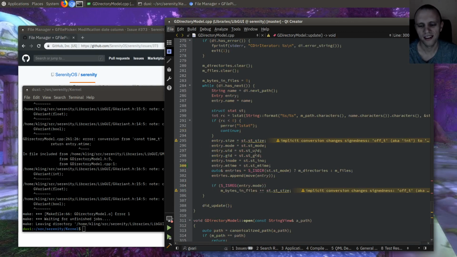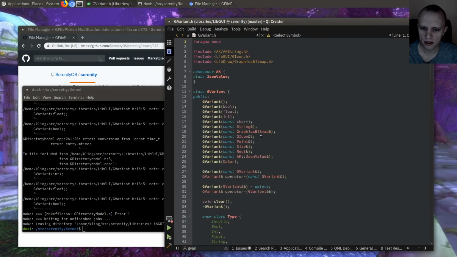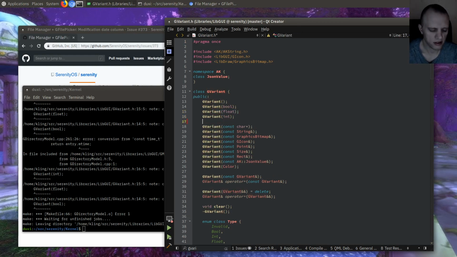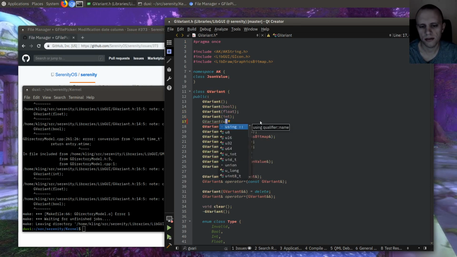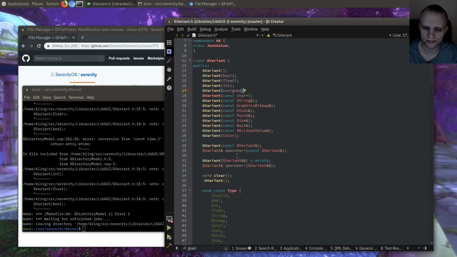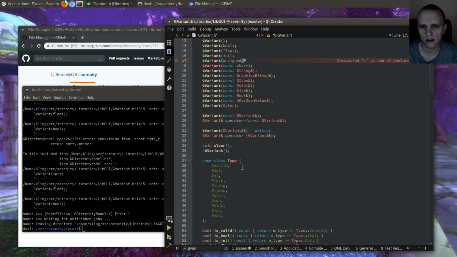So let's just do something different. What's the biggest thing that we can put here? A float. Oh, well, that's just incredibly lazy, but fine. Let's expand this with unsigned, so that we can at least do unsigned.